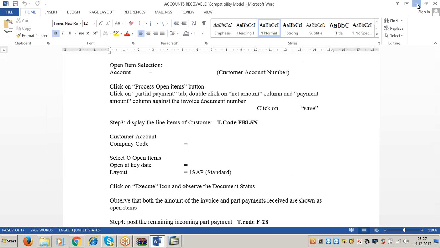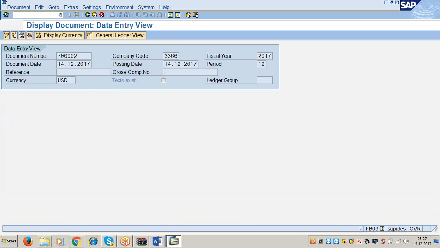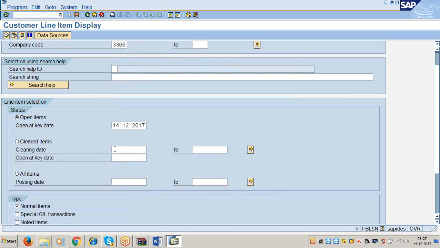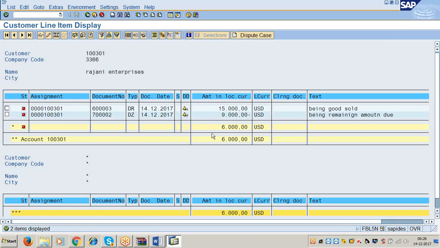Display line items of customer. FBL5N. Customer account is 1,03,01. Company code 3366. Select open items. Open at key date 14/12/2017. Layout is one SAP. Click on execute. See, there are two open items.